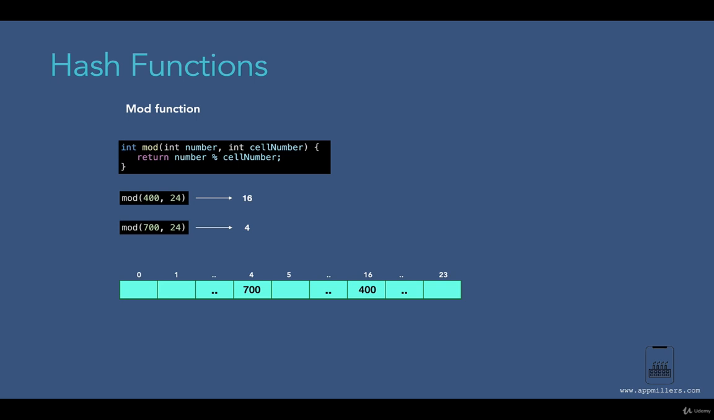Here you can easily see that the number 400 gets reduced to 16 and the number 700 gets reduced to 4. Now you might wonder why we are reducing it. Because our array has only smaller indexes, we need to insert them based on the indexes that we get from this function. After calculating the mod of 400 and 700, we have found their indexes, so we can easily insert them at the indexes that we get from this hash function.